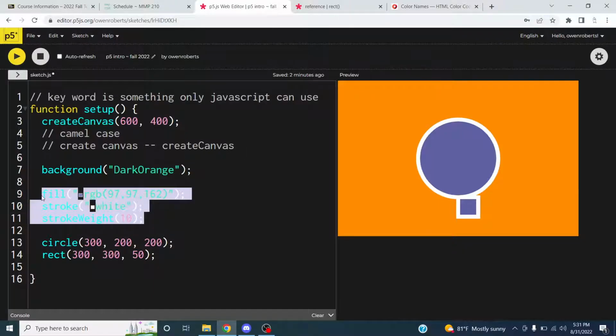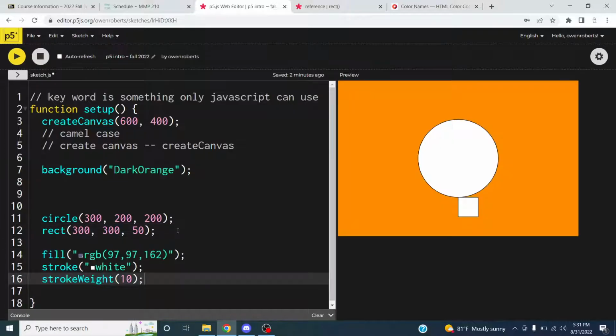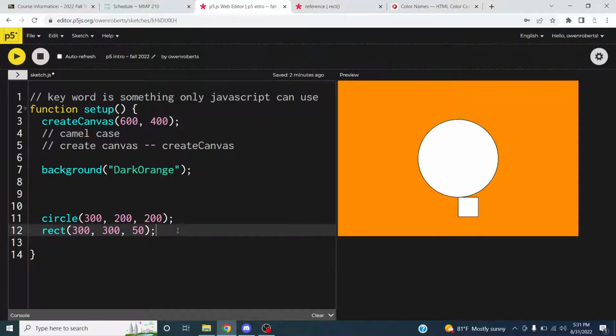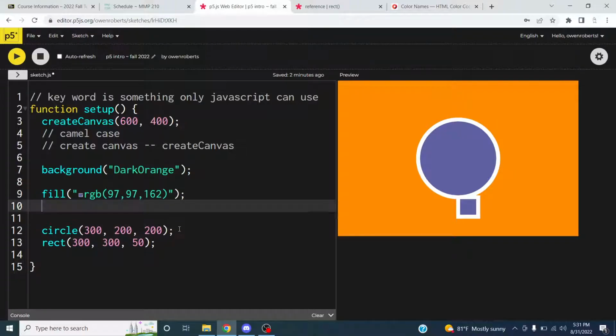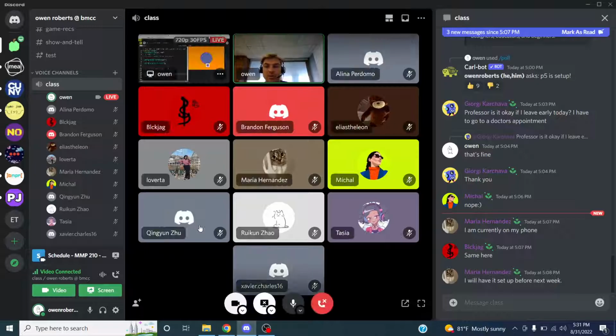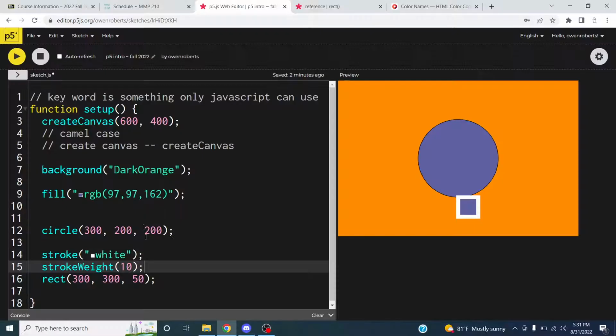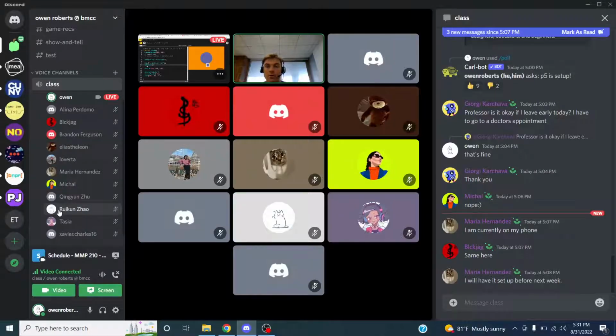And as I mentioned, you have to do this before you draw the shape. If I cut this and put it down here, then it doesn't get applied to the shape. If I want the stroke only to apply to my rectangle, I can move this between the circle and the rectangle. Okay, so now that stroke only gets added to the rectangle. And if I want there to be no stroke, I can just say noStroke. Notice that the S is capitalized because it's two words, noStroke.